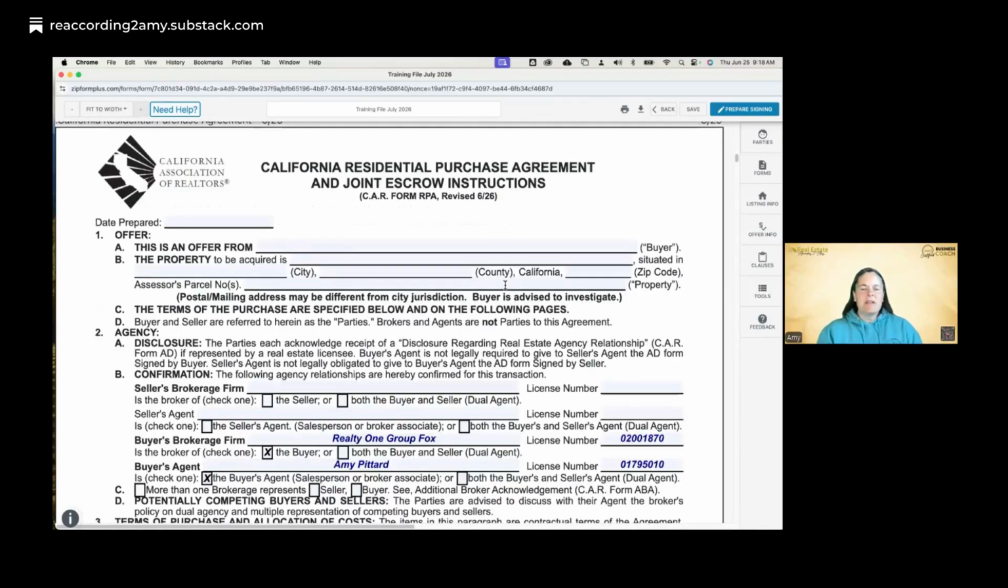The second one goes directly into our California residential purchase agreement. The rest of our bonus forms for this are at the end. They used to be at the beginning and they switched them to the end.